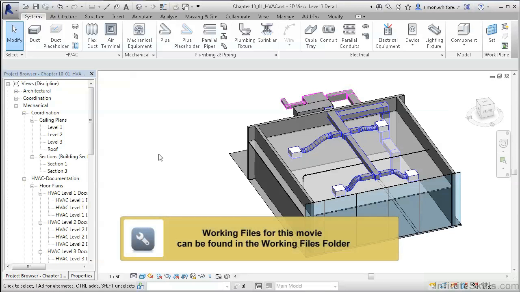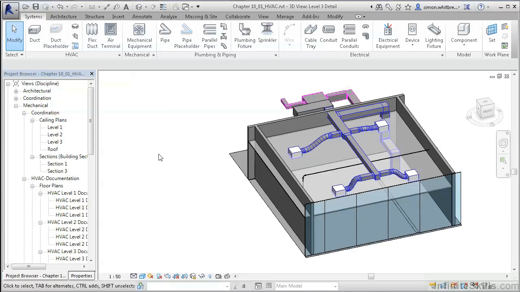Okay, so it's not really important that we have an actual file open, but for consistency, browse to your Chapter 10 folder and open the file Chapter 10.01 HVAC. Select the Systems tab.